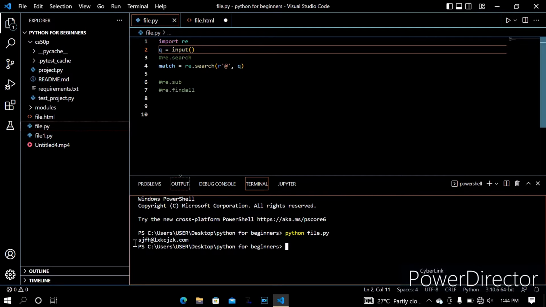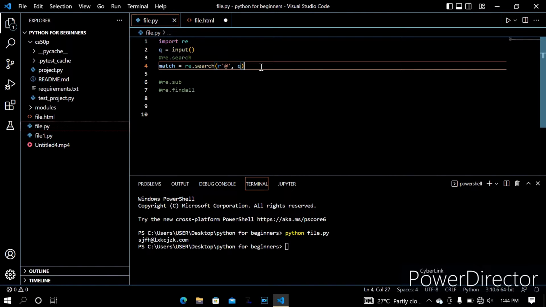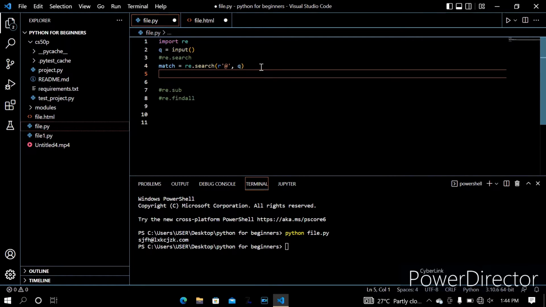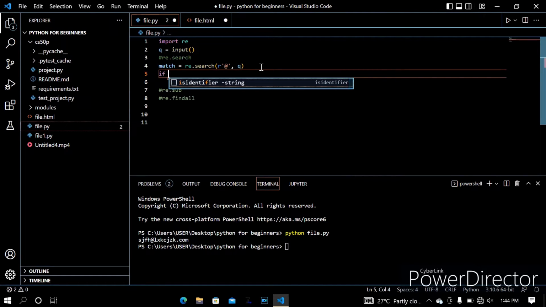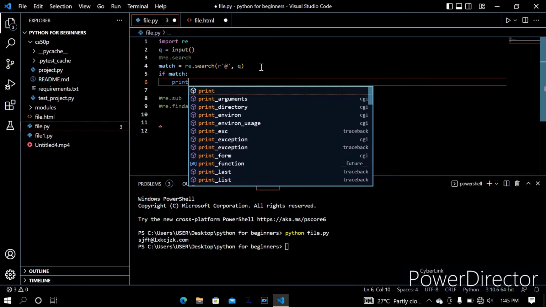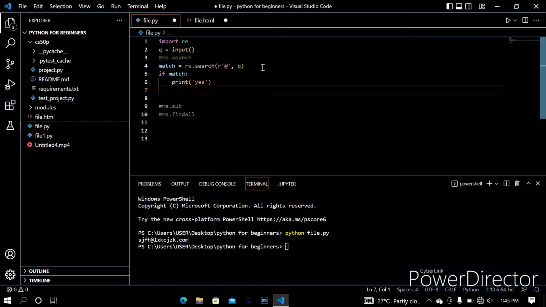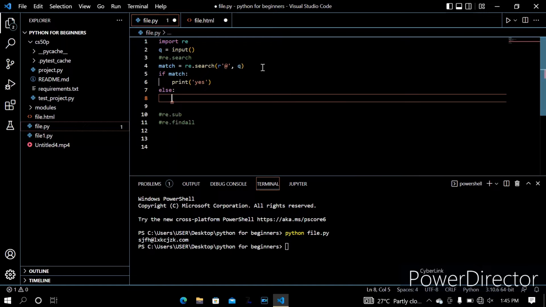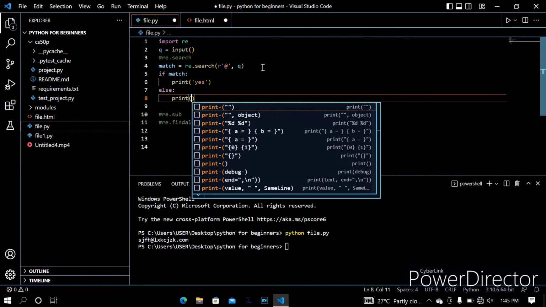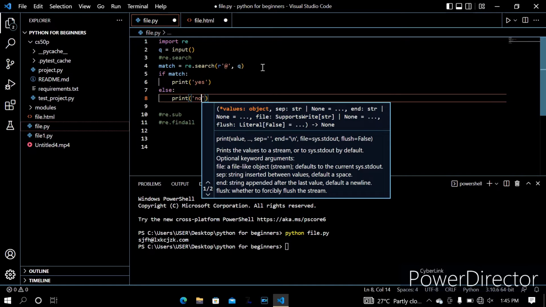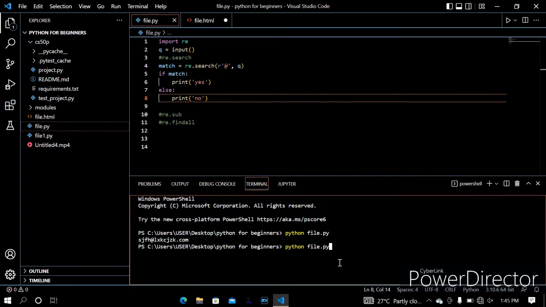So we didn't exactly tell it to do something yet, but what we'll do is, if we wanted to check if it was valid, if a match exists, we can check: if match, print yes, else print no. Let's try that again.